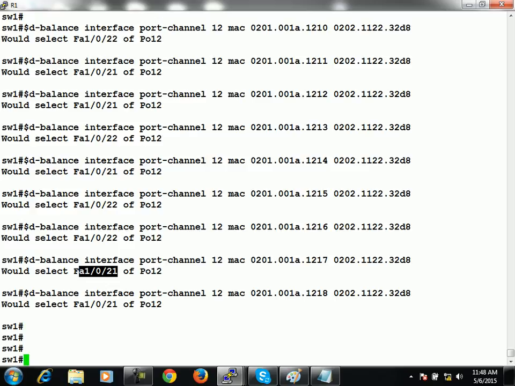And if you are having 2 links available inside your EtherChannel, because it is always recommended to have either 2 links or 4 links or 8 links.